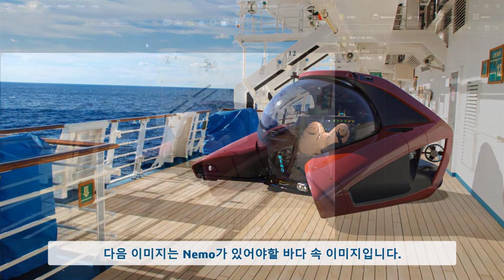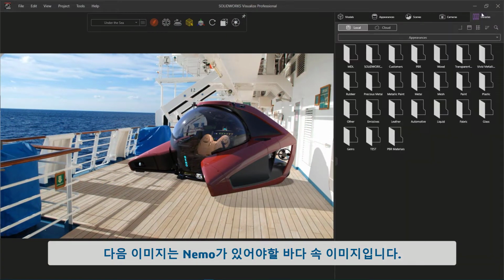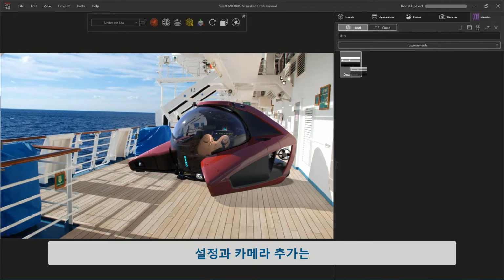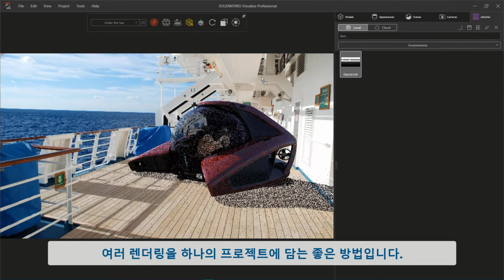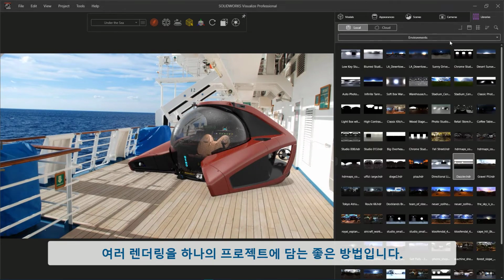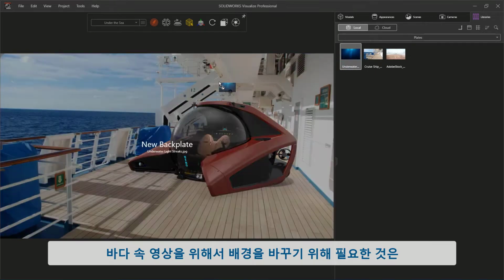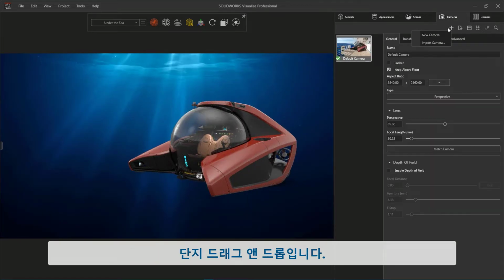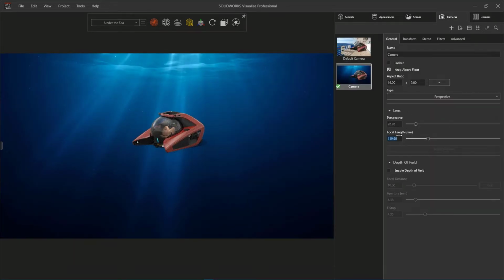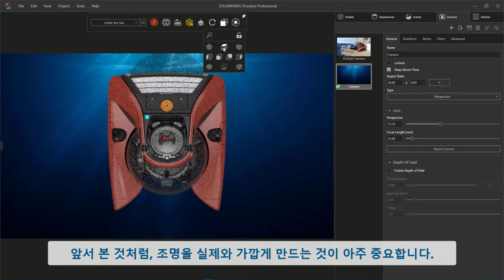For the next image, capturing the Nemo in its natural habitat is a must. Leveraging configurations and additional cameras in Visualize is an easy way to keep all your renderings in a single project. For an under-the-water shot, updating the HDRI environment and the background image from the library asset is just a simple drag and drop. As we saw before, it's important to replicate the scene lighting as close as possible.